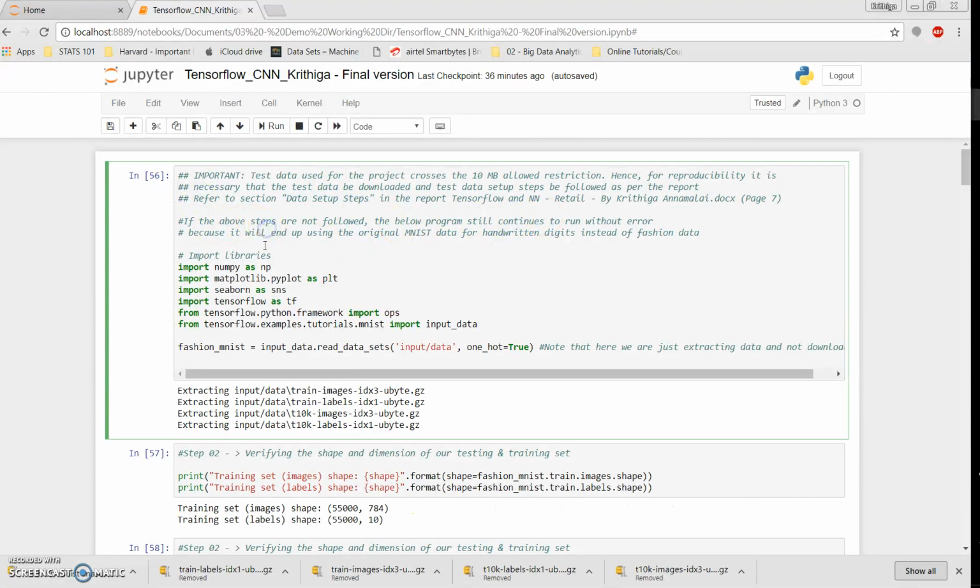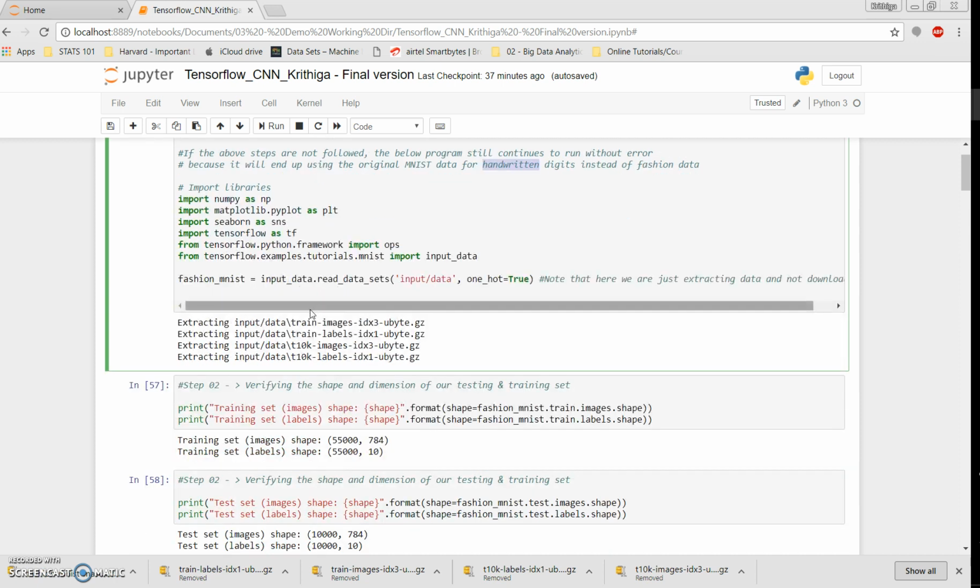The other thing I wanted to mention is, even if you don't do these steps, the program will not fail. You will still be able to go through without any error, because we are using the template of the original MNIST data, which was for handwritten digits. So it would end up running this program on the handwritten digits data instead of the fashion data set. I just wanted to let everyone know that.